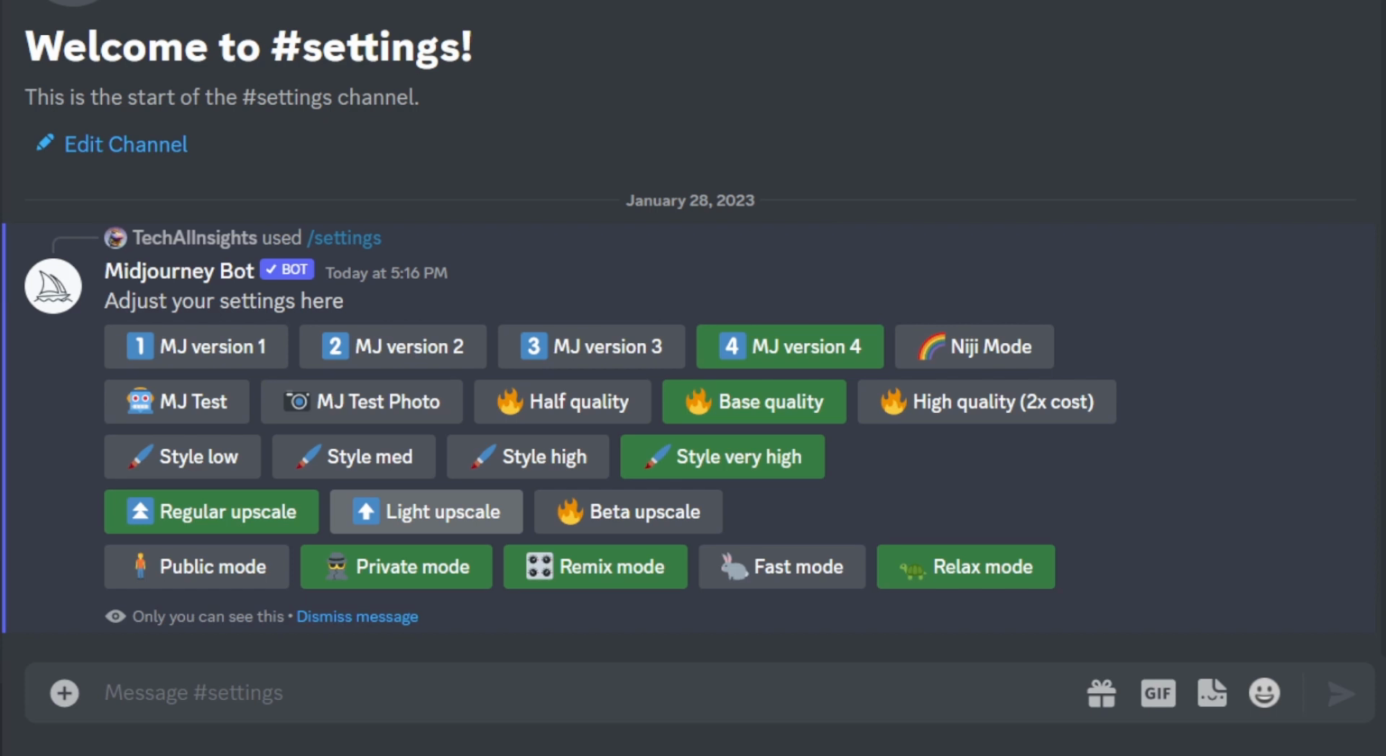Light upscale will give you a slight variation and will also help smooth faces. The next is beta upscale. It's very similar to light upscale, but will give you a little less change in the level of detail. It'll also help to smooth faces a bit as well. They're both good options, but I tend to leave them off. I like to do them after I've generated my first initial image.